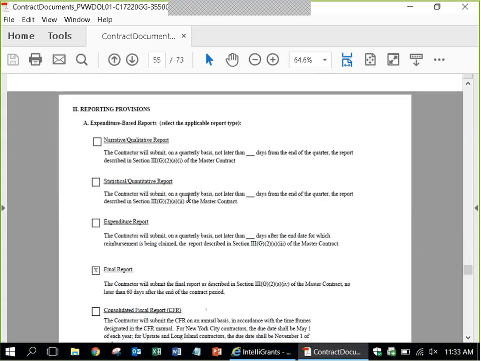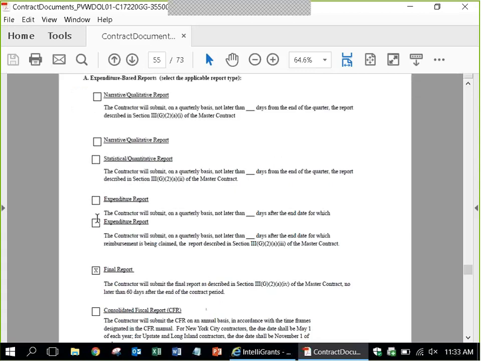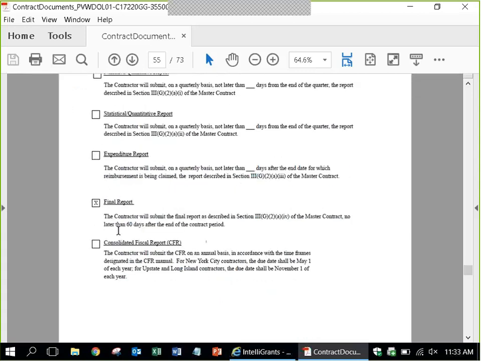This is telling you what reports you're going to be required to submit. You don't need a narrative qualitative, you don't need a statistical. What you need is a final report. And final reports are due no later than 60 days after the end of the contract period. So if your contract period ends on December 13th this year, your final report is due on Valentine's Day of 2019.